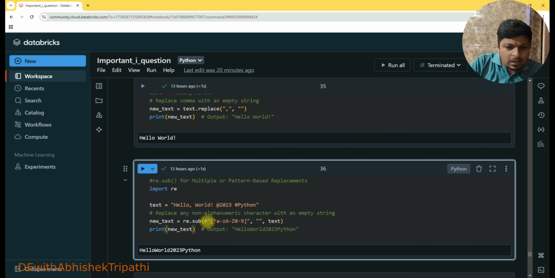I will give the r with brackets. I will provide the values like small letters, capital letters, and numeric digits. Then I will pass the text, whatever variable I have where I have stored all the data. Then I print it, and it will give the output this way.